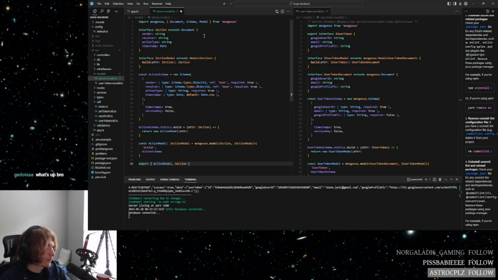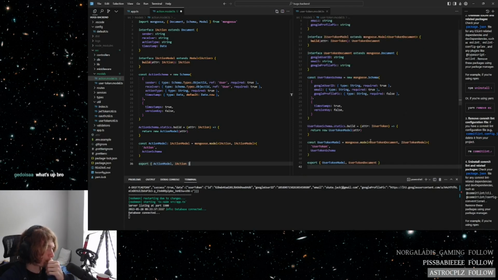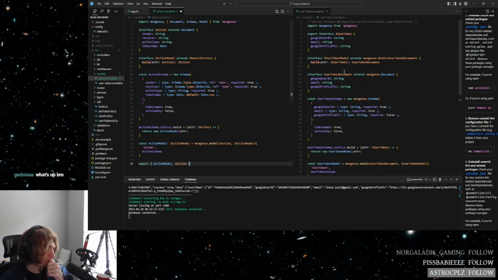Okay, interface. So user token model, user token document. Why are we extending the document up here? It's a little bit weird. They like changed the code a little bit. Or when I say they, I mean GPT. I think it logically makes sense, but I don't know, it's kind of weird.